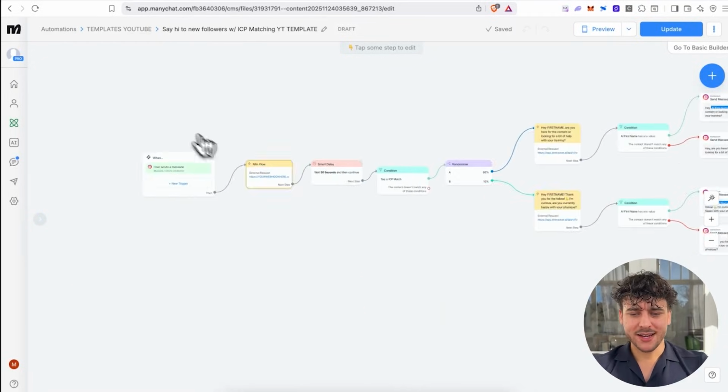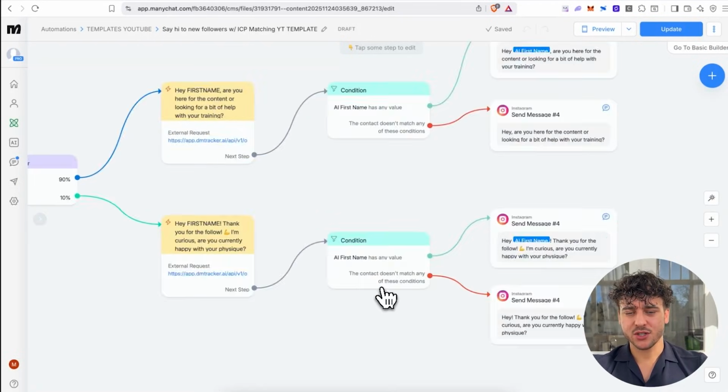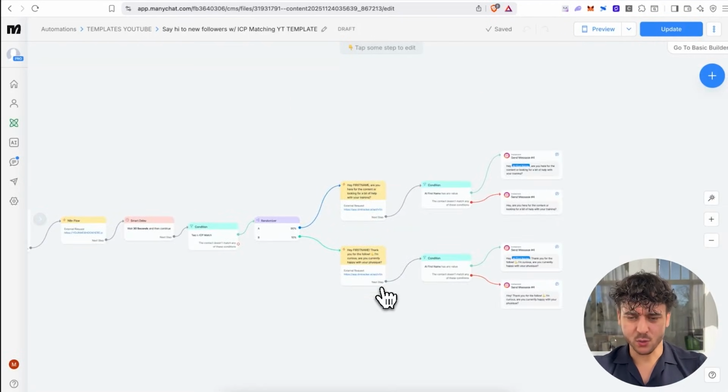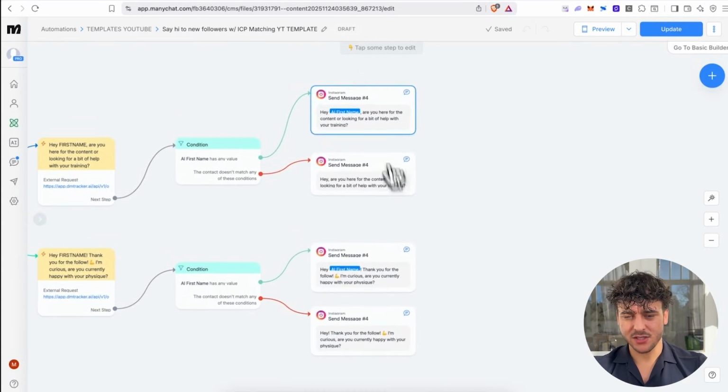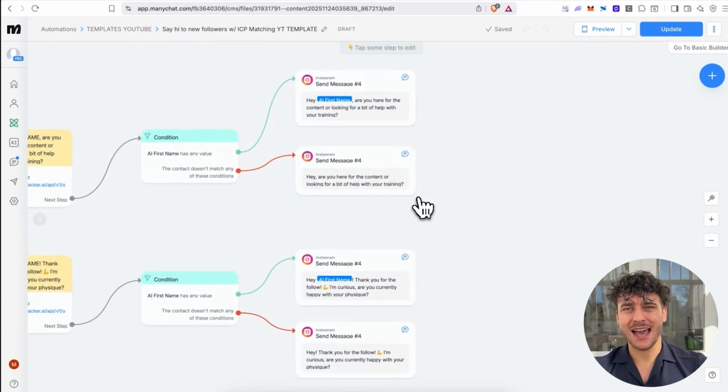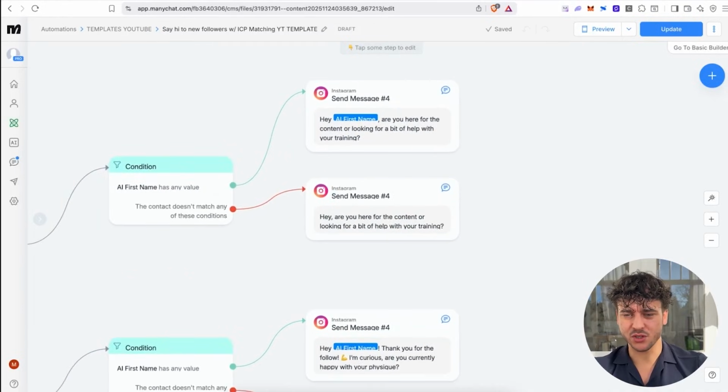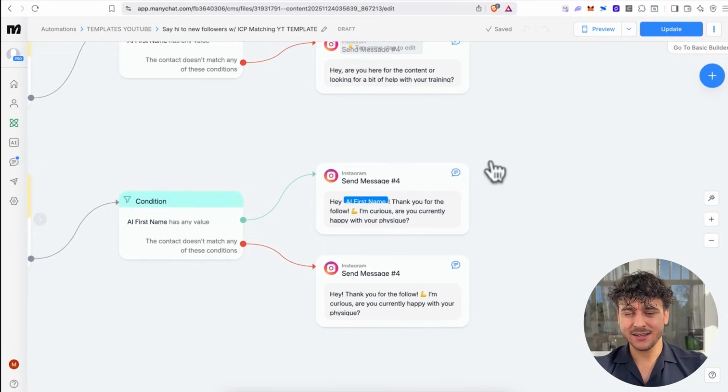Now, before we go ahead and connect this to N8N so that we actually scrape it and take it live for new followers, we're going to first set up our messages. When setting up messages, we need to make sure that we ask them a question. The only point of messaging new followers is to start a conversation, and the only way we can start a conversation is by asking a question. Here are two examples for a client that we actually use. Are you here for the content or looking for a bit of help with your training? And I'm curious, are you currently happy with your physique?